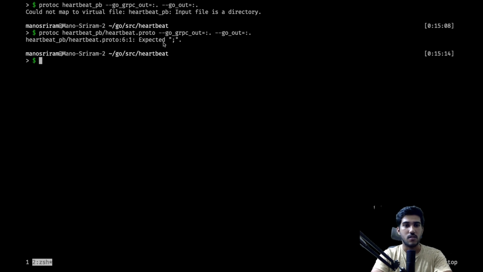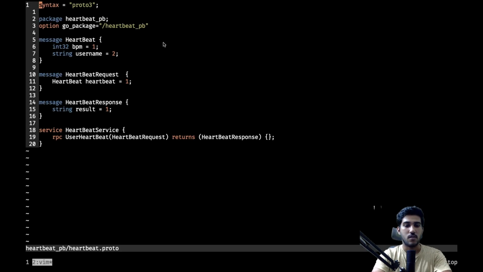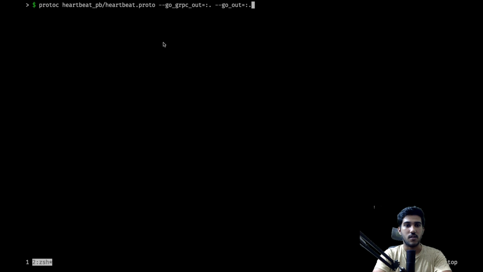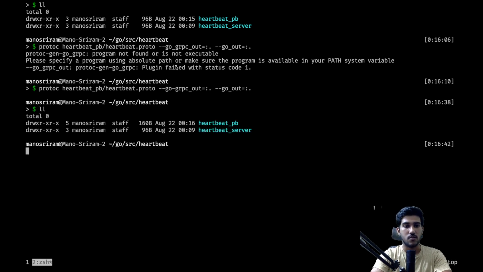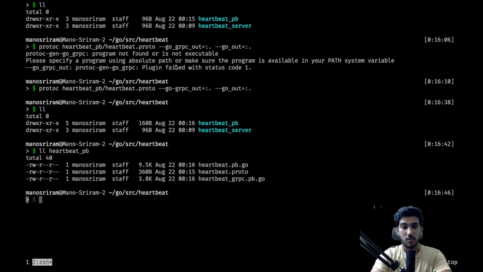So it's giving us an error. Let's see what we have forgotten. We forgot a semicolon. So let's go into the proto file, and here we forgot a semicolon. Let's save that, clear the screen, and run again. Should actually be dash, not underscore. And now it executes successfully, and let's see what is inside heartbeat underscore pb.